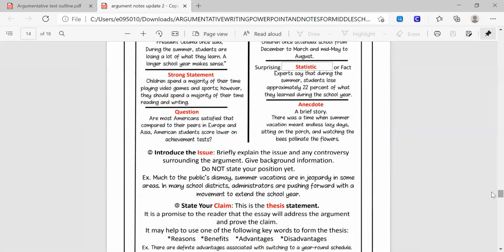The third part of your introduction is where you state your claim. This is the thesis statement. And in short, it's a promise to the reader that the essay will address the argument and prove the claim. So you're stating your claim here. It may help to use one of the following keywords to form your thesis. Use reasons, benefits, advantages, or disadvantages.